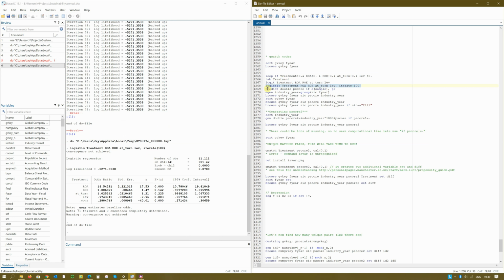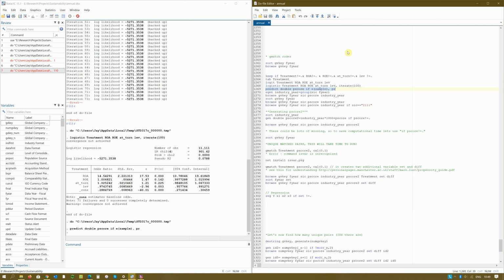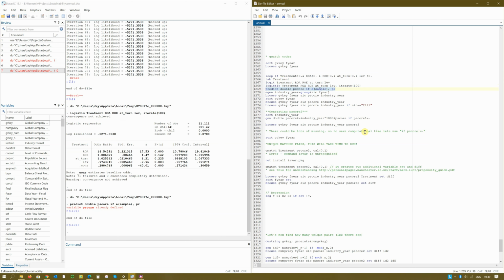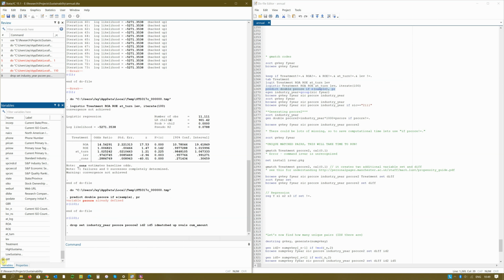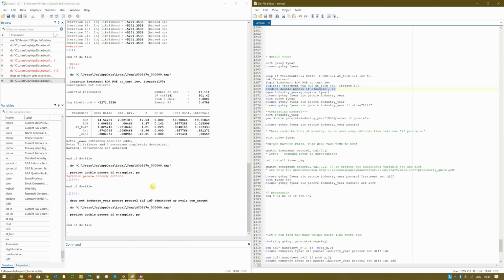Now we predict the probability using the regression that we just ran. The P score is already defined, because I tried it earlier, so I need to drop a few things, including the industry year and P score to ID match up. All right, let's try it again. Okay, we estimated the probability.